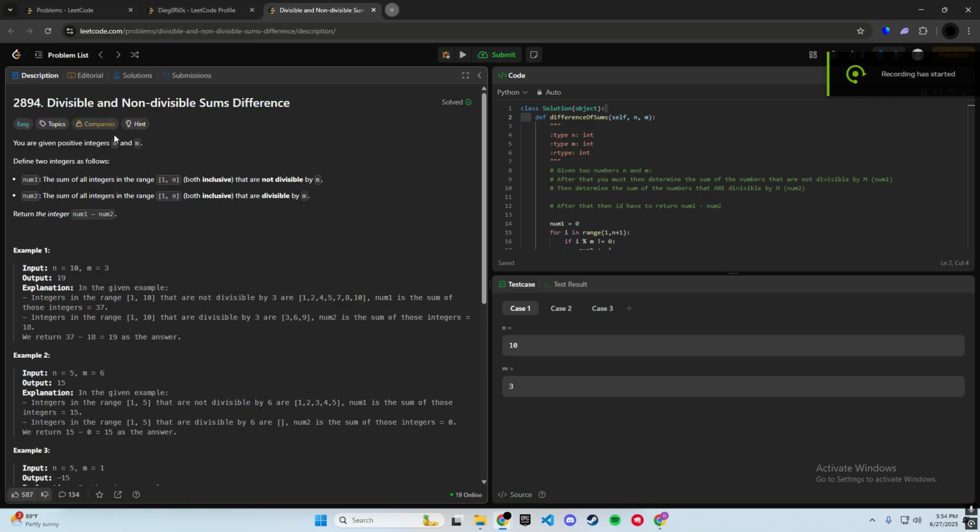What's going on? Today we're going to be solving 2894, Divisible and Non-divisible Sum Difference. This one's pretty easy.